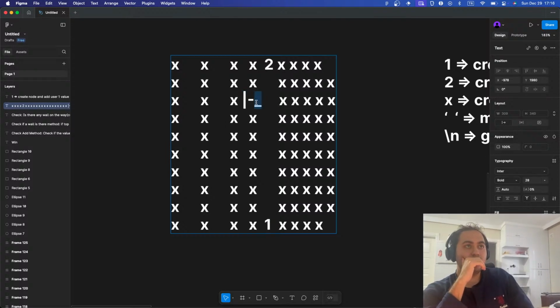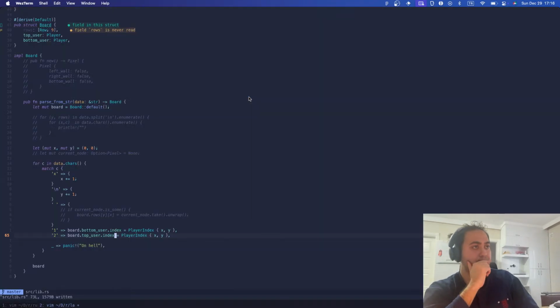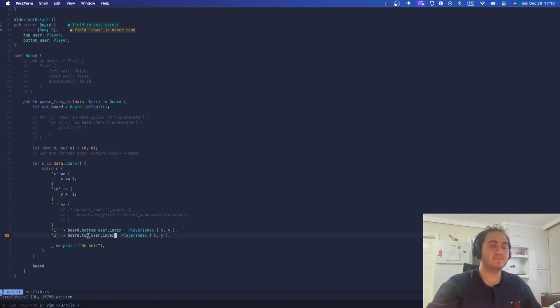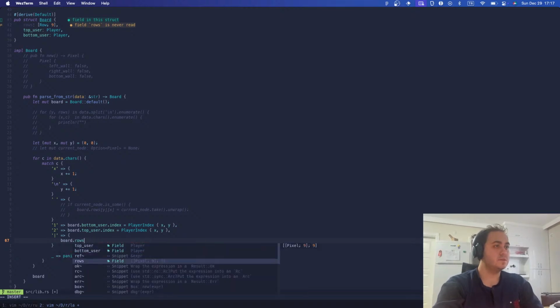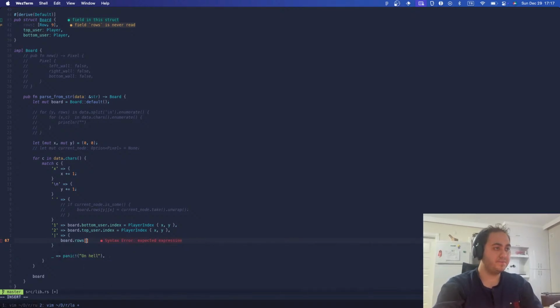Yeah, we implemented almost everything. It took even shorter than I thought, which is a good thing. If we see this, do what? Board that rows y x, that what, wait.